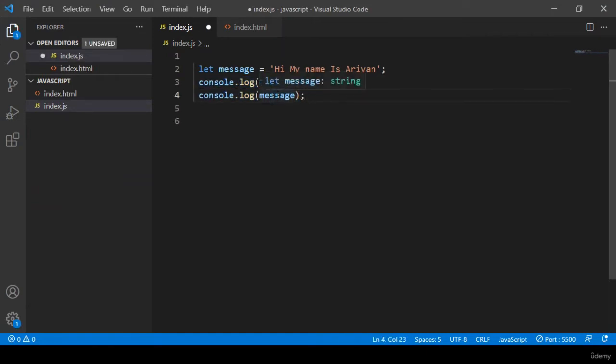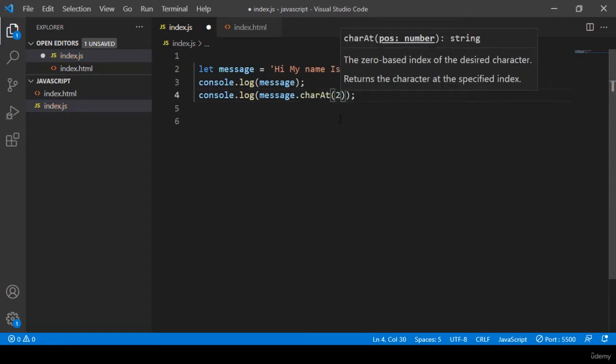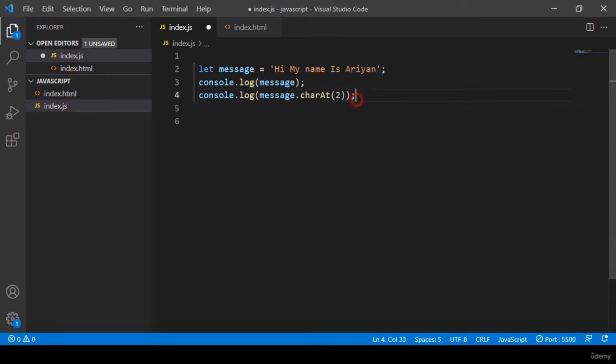I have already discussed this with you. Into this message, if you want to get a character at a specific number, you can get it. Like from here, I want to get the second one. That means the first is 0, then 1, and then 2. So if you want to get it with charAt, I make it 2. Now it will print the second one, right? So 0, 1, and then 2.